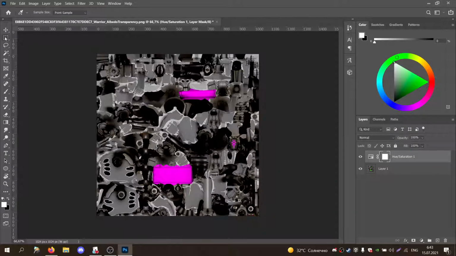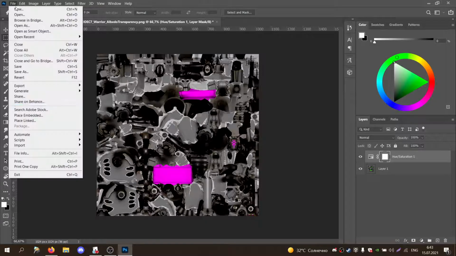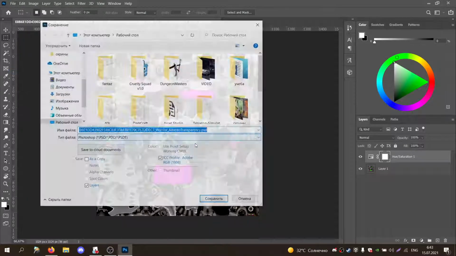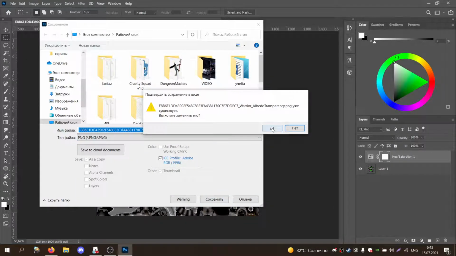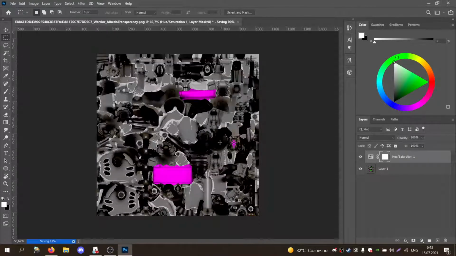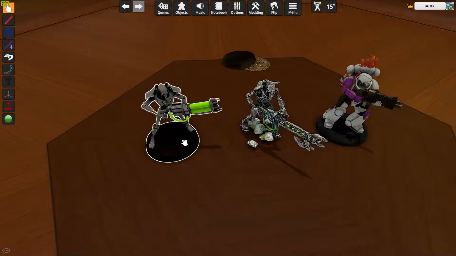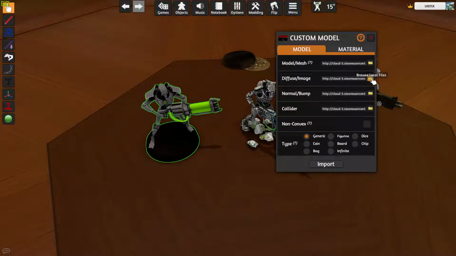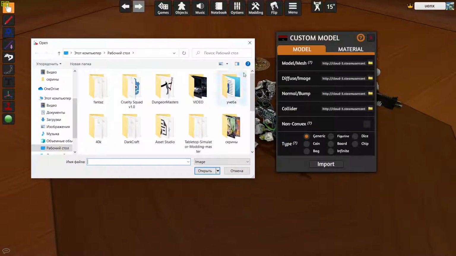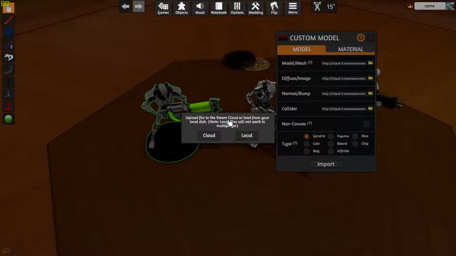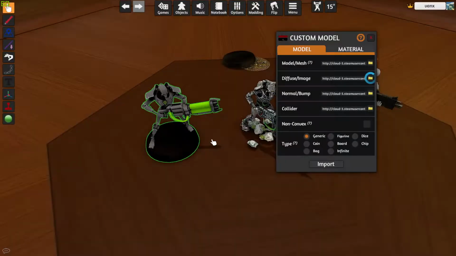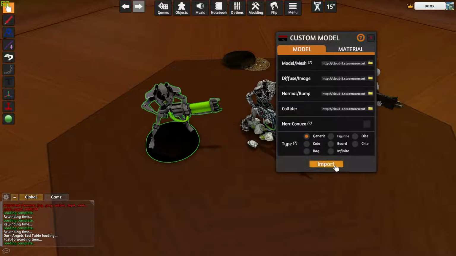So I'm done with editing it and I can go ahead and save it as a PNG file on my desktop. Replace the old one. Okay. You got it. So now I can go back into TTS, pick up my model, and using this icon, browse to my image and load it on the cloud so other players can see it. Do not use the local option except for testing. And import.